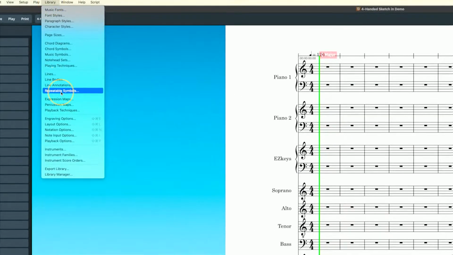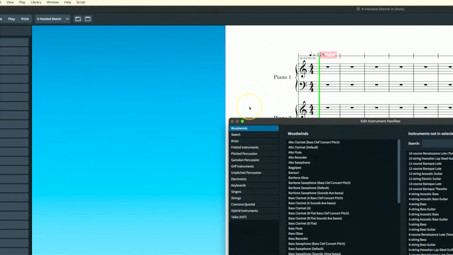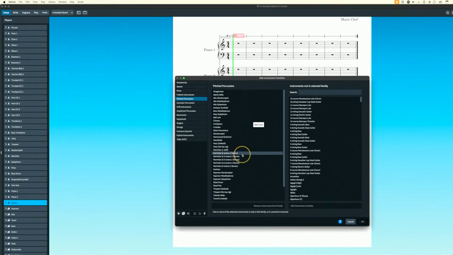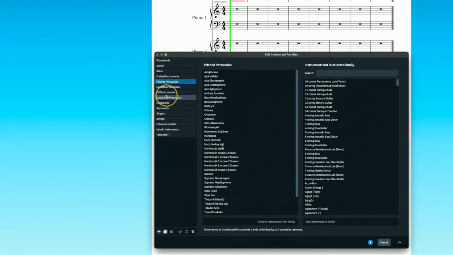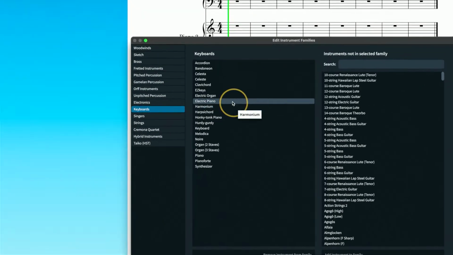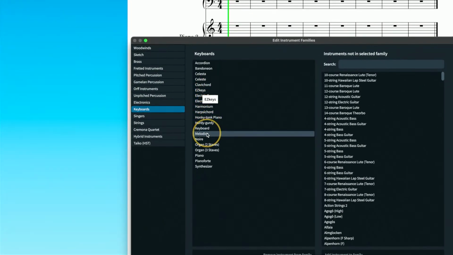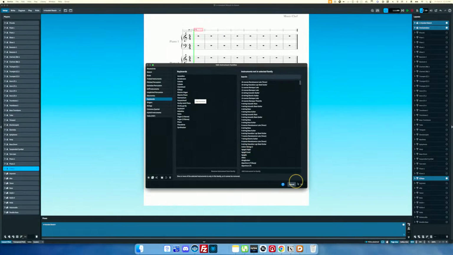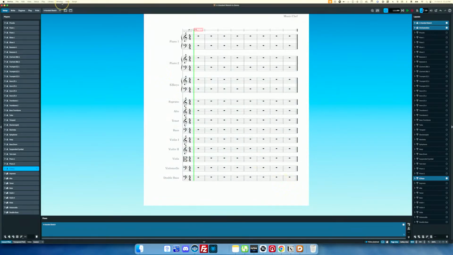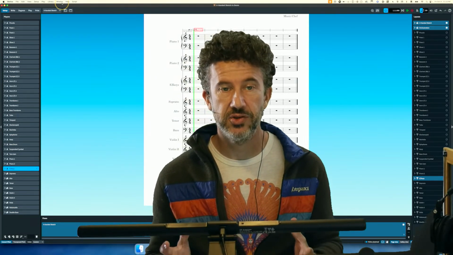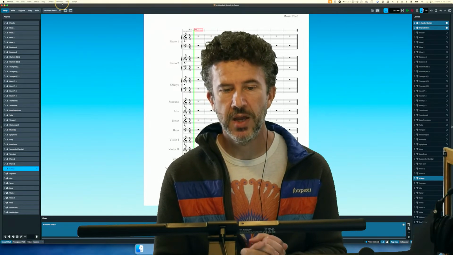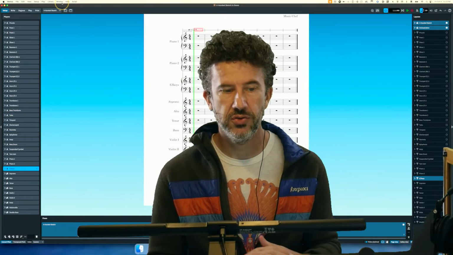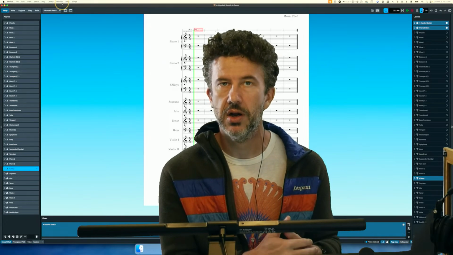This is a great way for you to go back in and say, okay, under the library menu, I'm going to go to my instrument families, and I want Easy Keys here. I suppose it is actually under keyboards. So there's Easy Keys, and I can decide whether or not it's going to be below or above piano in my score order. So that's another great example of where you might want to do this: if you are working a lot with custom instruments, you want to make sure they're displayed correctly. So I hope that's helpful to folks who maybe are working on much larger or more complex scores.